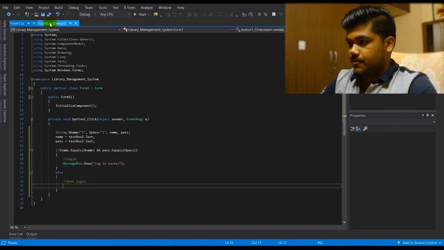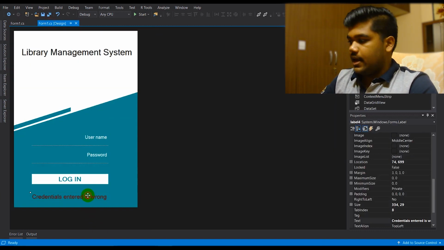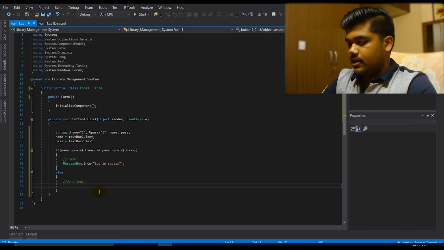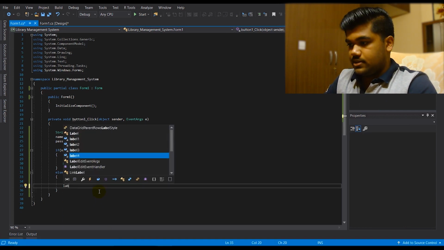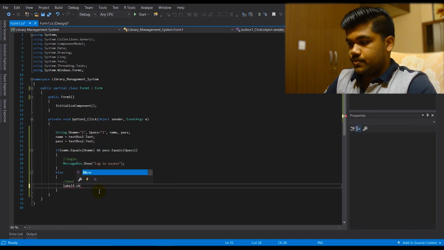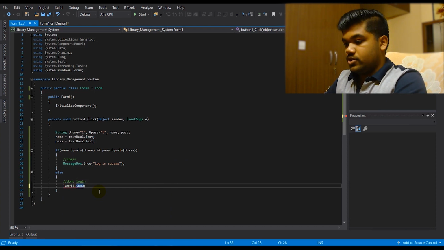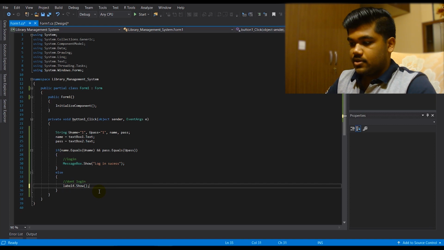And how do I show that? It's very simple. I need to know the name of the label, that is label 4, and then I go to the code part. I'll tell label 4, that's here, dot show. Okay, show is a function, so I have to put the braces.